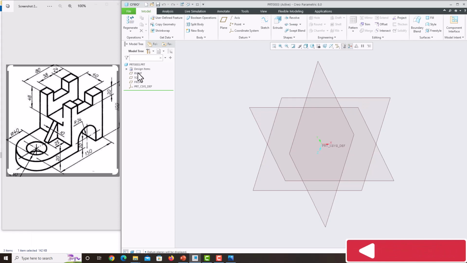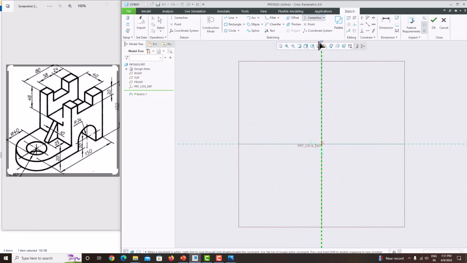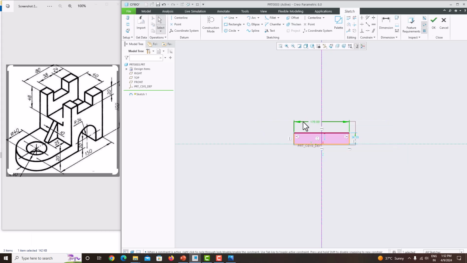First I am taking the right plane, sketch view. We can put the center line, press the roller to confirm. Now we will start with the rectangle. Corner rectangle, symmetric, press the roller to confirm. The total length of this rectangle is 130. 130 is up to the center. Then here the radius is 40, that is total 170. And the height, the thickness is 20.